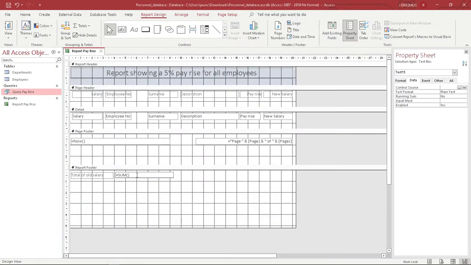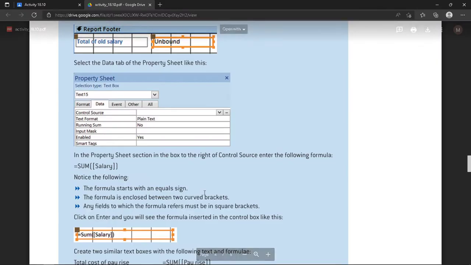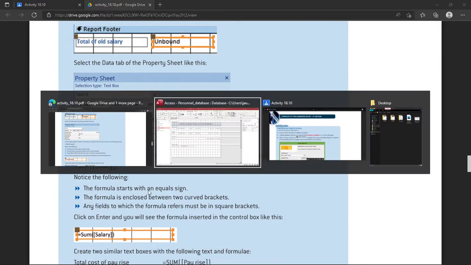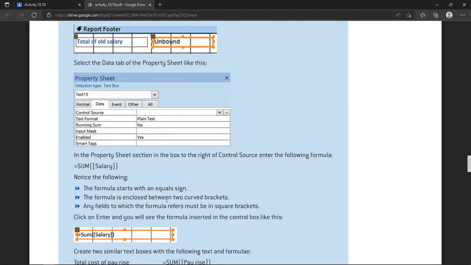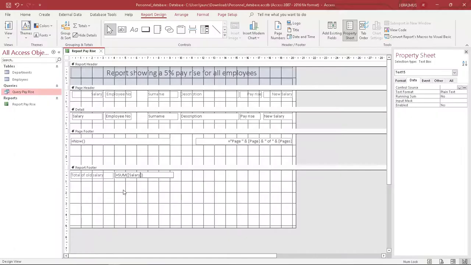So we have 2 round brackets, we have 2 square brackets, and inside of that we have the word salary. The formula starts with an equal sign, so it's just the same as in Excel, and the formula is enclosed between 2 round brackets because sum is the function. The square brackets are the way in Access where we tell the program, okay, use the values of all the salaries in the column of salaries.